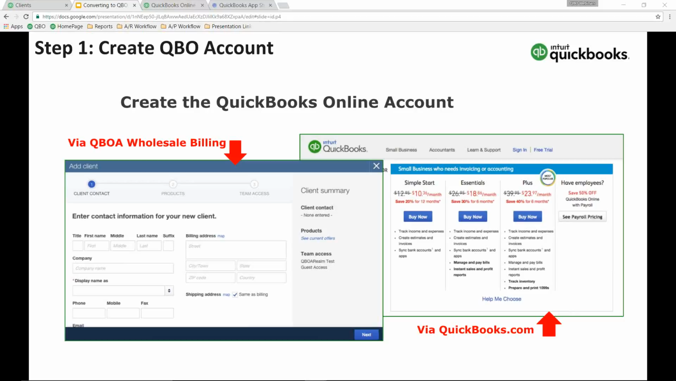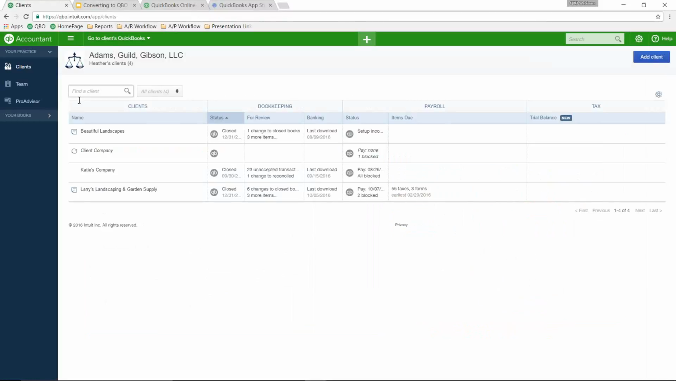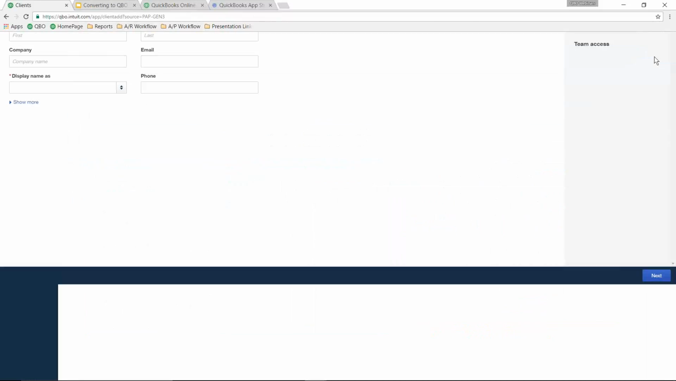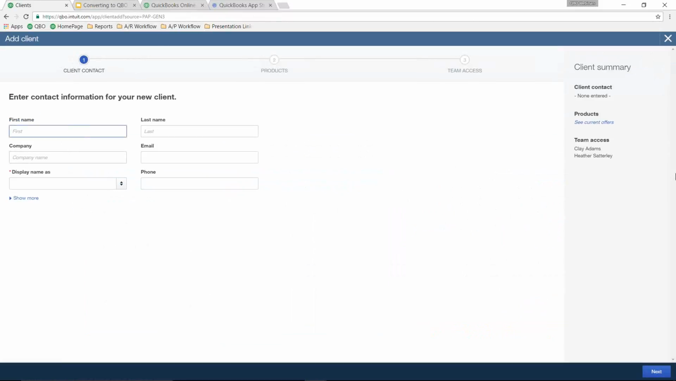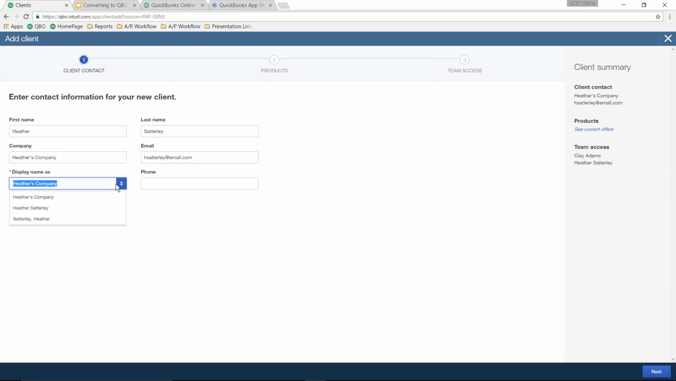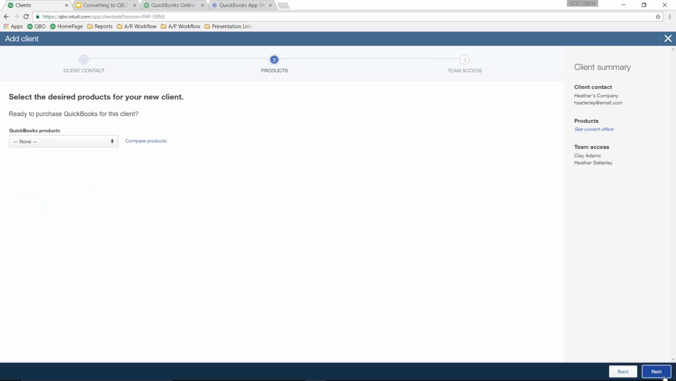as an accountant user. But what I'm going to show you is how to create the QBOA company from within QuickBooks Online. So I'm right in here inside QuickBooks Online, and to create the new QBO company, I'm going to click Add Client, and then I would just put in the client's name. I'm going to use myself as an example here. So I'm going to put Heather's company, and then my email address, and then I can choose how I want this to be displayed in my client list. Just a little tip there for you. Click Next.